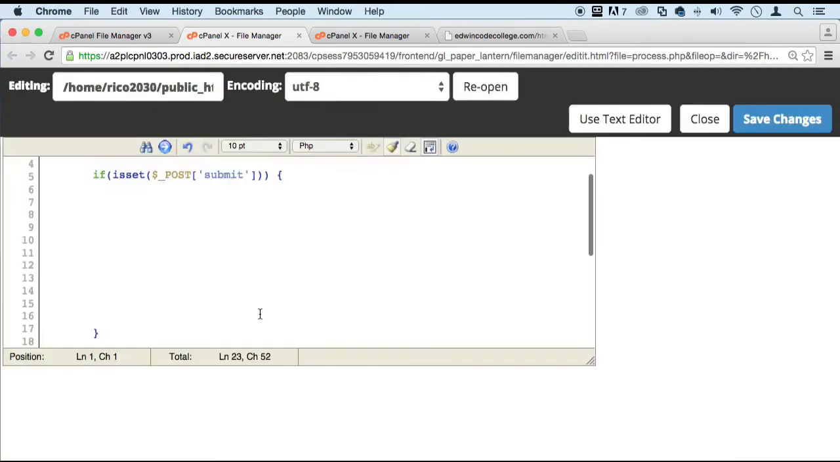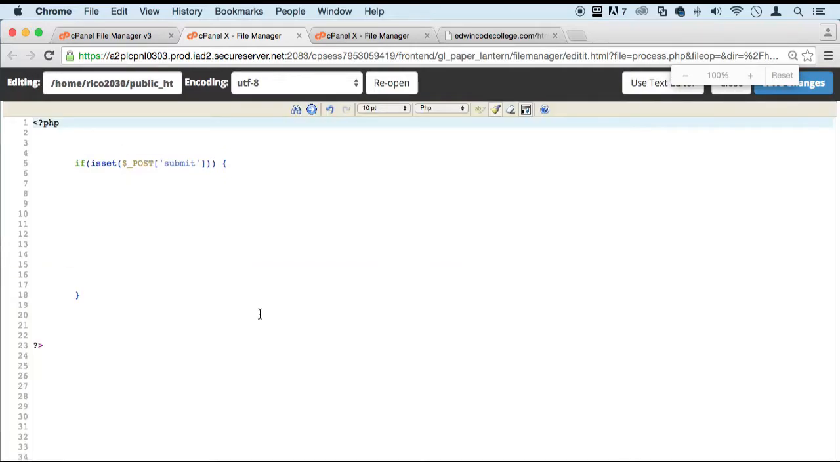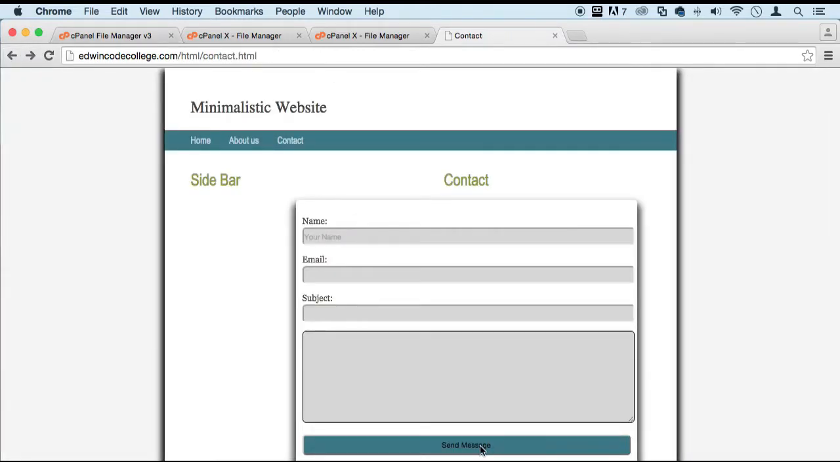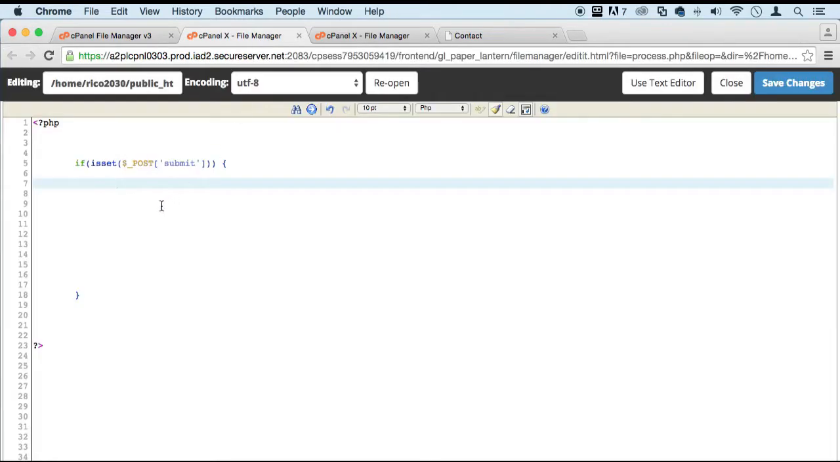Once we have that, this is just checking to see if my contact page right here, this button is being submitted. So I'm just going to say echo, and this is just going to print something out on the screen. I'm going to say it works, and then semicolon. So echo, double quotes, and then whatever text you want in the middle, and then semicolon to finish it, and then save it.